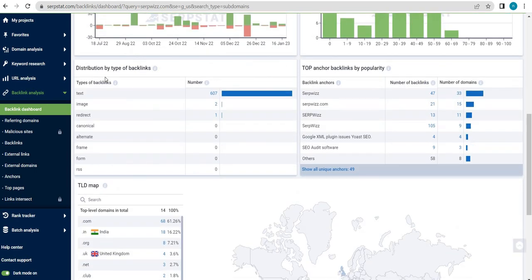Here we also have distribution by type of backlinks. It is a table where you can see the number of backlinks according to the different types. Here we have the different types of backlinks: if it is a text, an image, a redirect backlink, and so on and so forth. The most that we're getting is of course by text, by embedding URLs on a specific text. That is a total of 607.